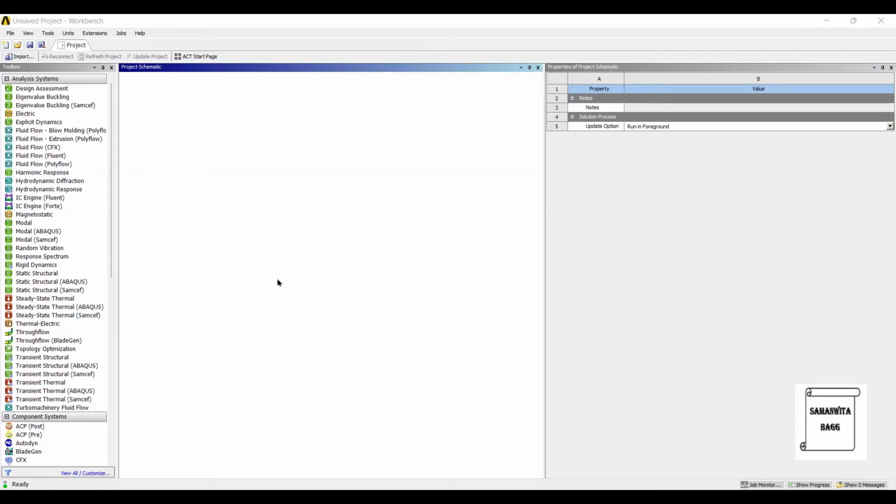Welcome to the next session of ANSYS Workbench tutorials. In this session, we are analyzing a plain cylindrical wall for transient thermal analysis.